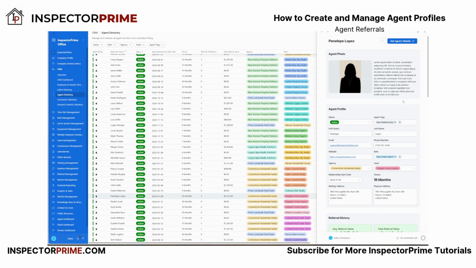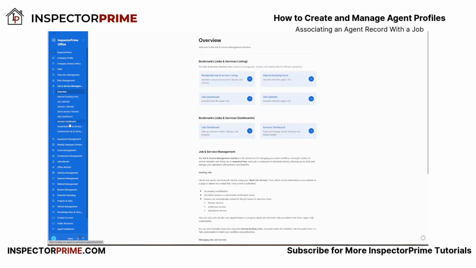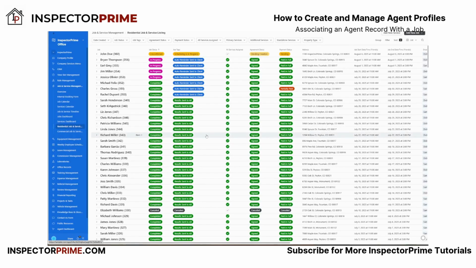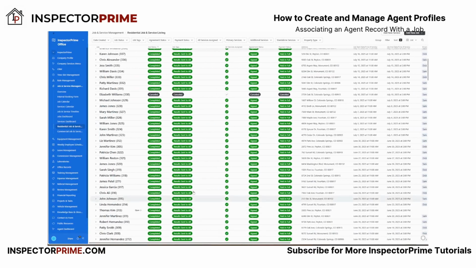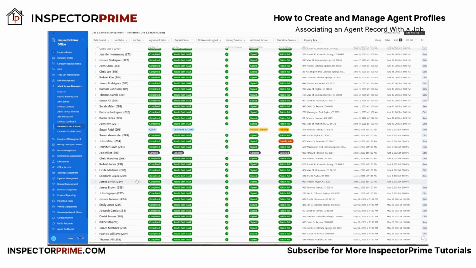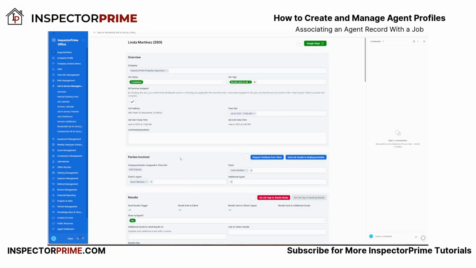We are going to go ahead and go over to our job and service management so that I can show you how the agents are tied to the jobs. To do that, we're going to go over briefly to job and service management. Let's go into our residential. And we are just going to pick a random entry here. Let's go ahead and go with Linda Martinez, see if she has any agent referrals.